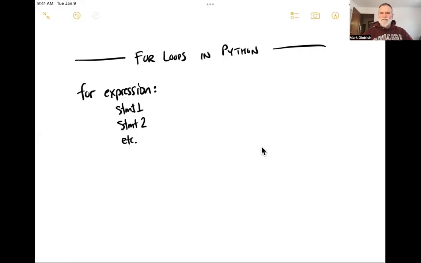Okay, class, let's talk about for loops in Python. Now, for loops are our first repetition structure. It just lets us repeat something over and over and over until some condition is met that lets us stop the loop. Otherwise, if that condition is never met, well, then we will tend to be in an infinite loop. And those are bad in computer science.